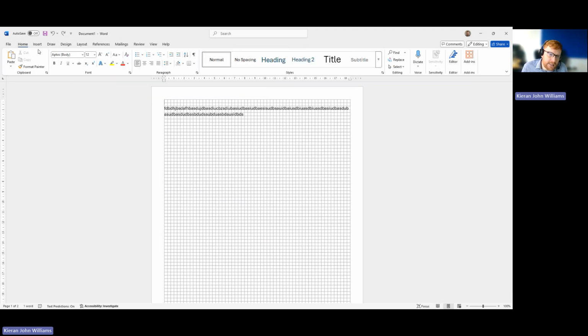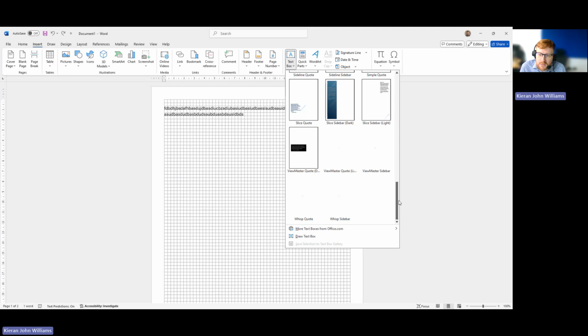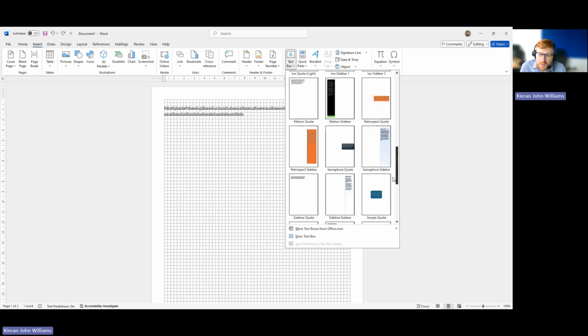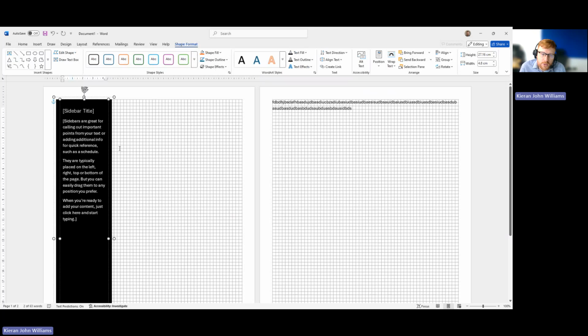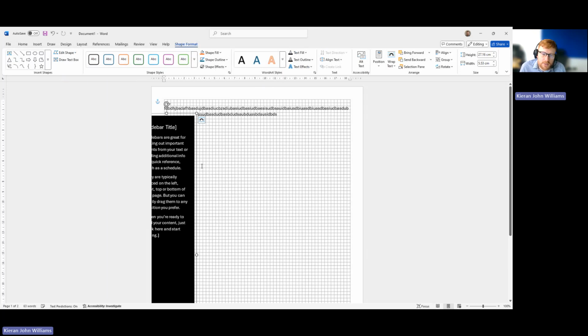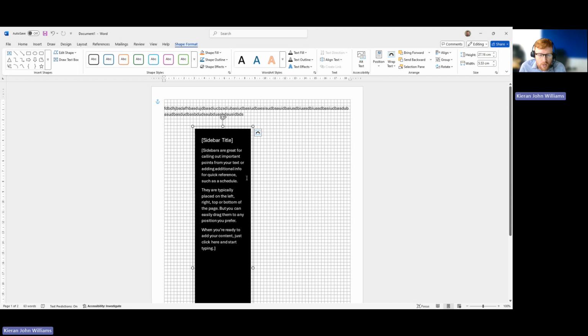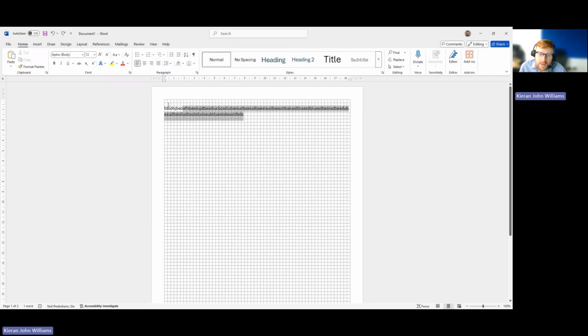So let me show you that one again. Insert, Text Box, and then I chose this one. This will put it here on the screen. Remember, you can move it around if you want. Sometimes it can save you time to just use those boxes that already exist there.